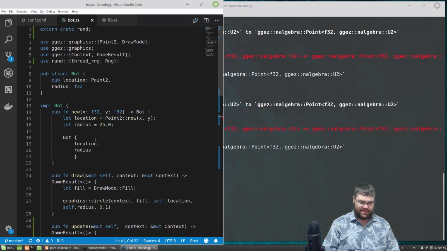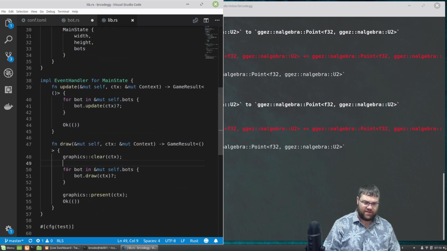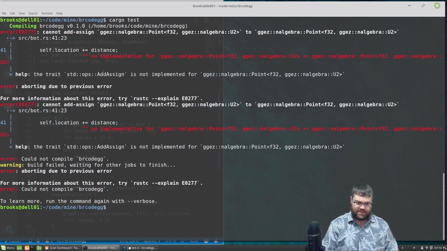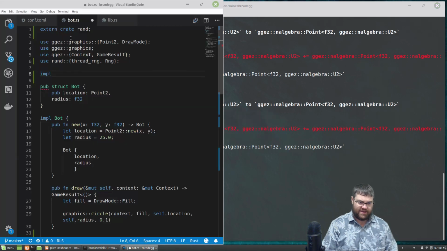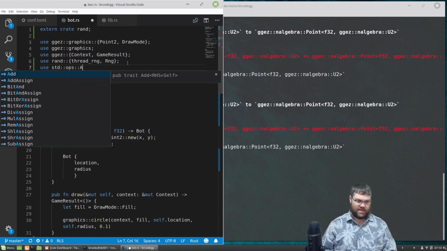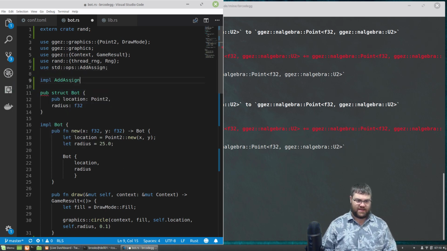So let's see what I need to do to do that. I think that would be up here, right? We do that kind of in lib, right? It's implement vanilla 4. Okay, so implement it's standard ops add assign. So if I bring in that, use standard ops add assign. So implement add assign for 0.2.